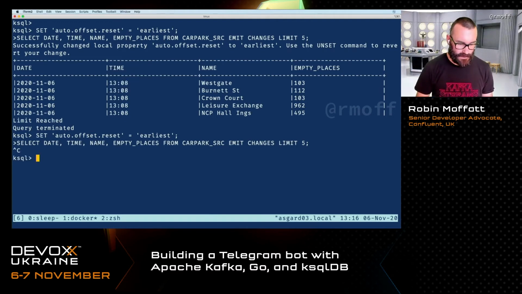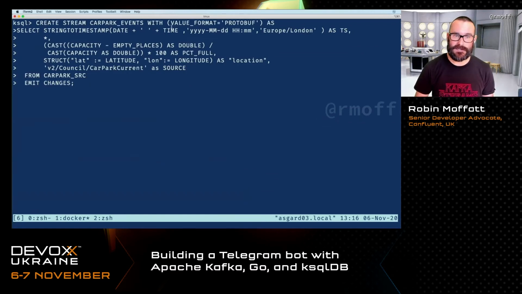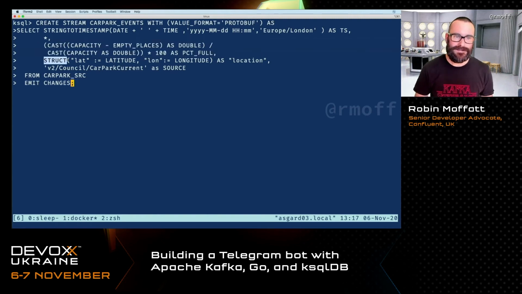So we're going to do this. We're going to say create a stream. And this stream, again, is a Kafka topic. And we're going to serialize it as protobuf. And we're going to say take our date and time and convert it into a timestamp. Here's our format. It's a London time zone. We're also going to start deriving different fields. We're going to say, well, let's work out the percentage full. If we know the capacity and the current number of places occupied, we can work out the percentage full. So do these calculations. We can also change the schema of the data that we're writing. We can say, well, take the latitude and longitude and write it as a location object, as a struct, because this actually makes it easier to use downstream.